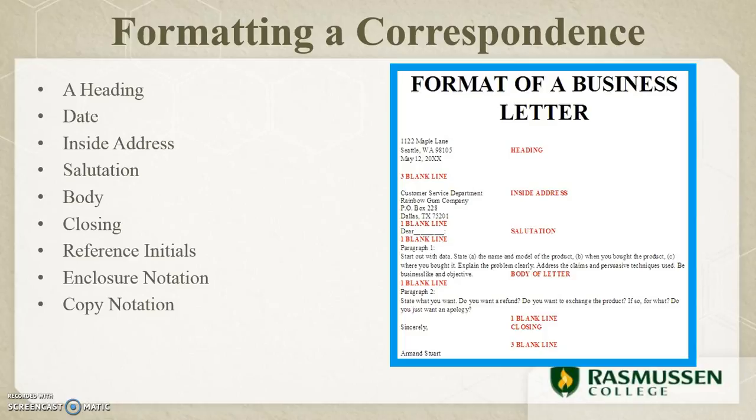With the date, every correspondence must have a correct and current date. The inside address contains the name, title, company name, if applicable, and the address of the recipient of the correspondence. The salutation is a courteous greeting that is typed to the left margin and placed 2 lines below the inside address. The name in the salutation must agree and comply with the name that is on the inside address. Your body is the main text of the letter, which conveys the purpose of the letter.